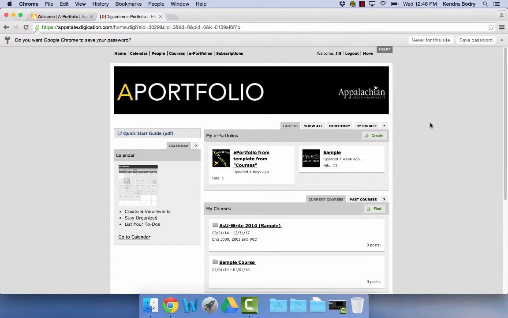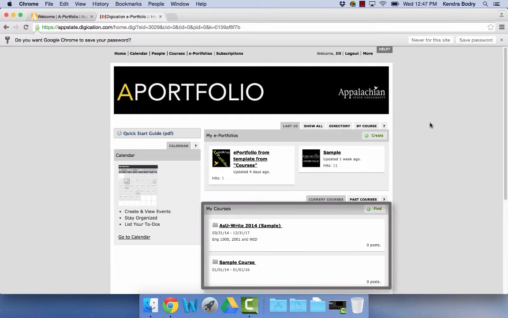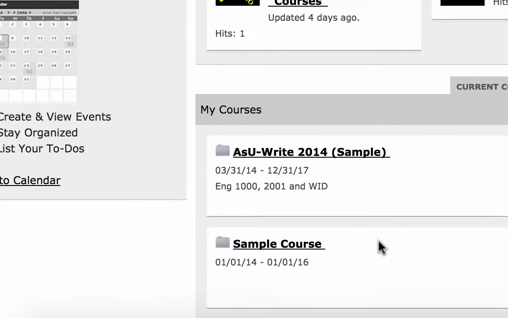Here you can see all the Aportfolios you have created, as well as any Aportfolio courses or communities you are enrolled in. To create your Aportfolio from a course template, first find your course under the course section of your homepage and click on the course title.